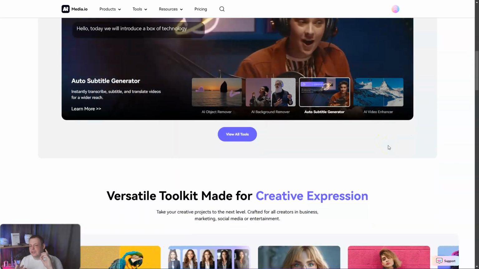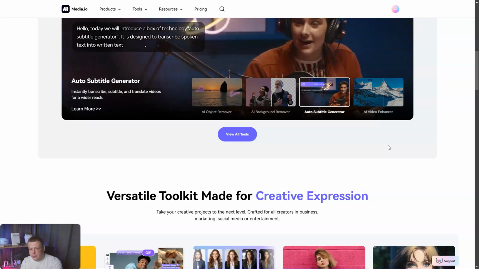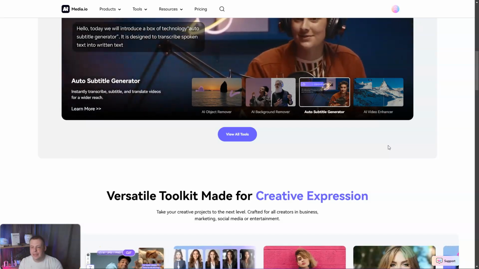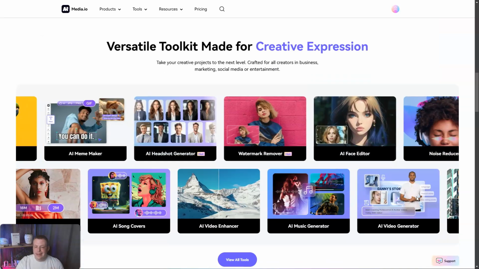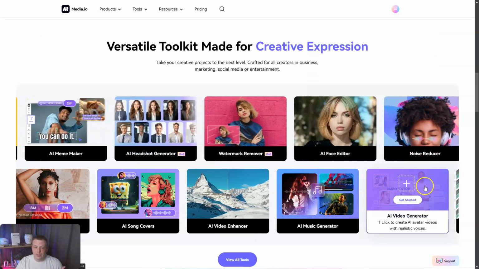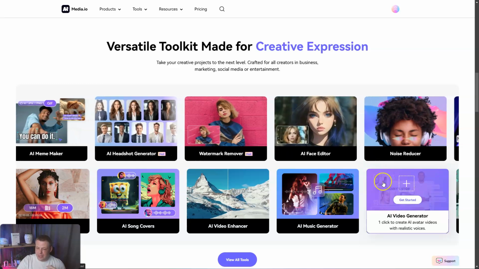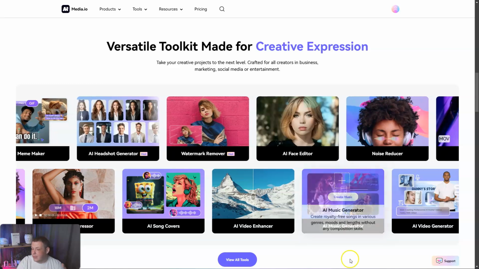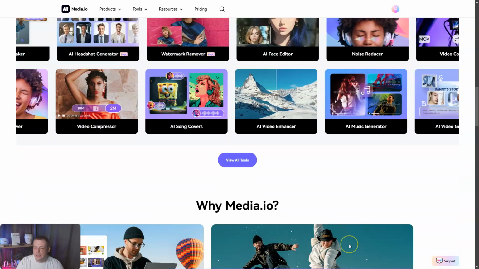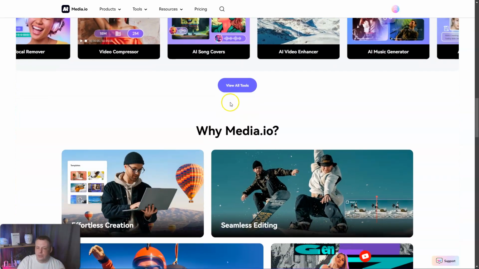So they have such tools like the AI object remover, which, let's be honest, is something that we really need. Background removals, subtitle generators. They even have a watermark removal for you as well. Headshot generators. They have AI music generators, a video enhancer, song covers, video compressors, noise reducers, so many different tools. Now let's take a look at those tools right off the bat, right?